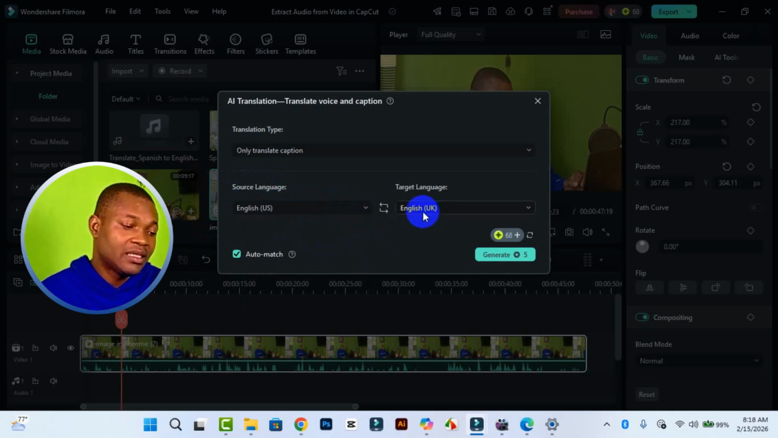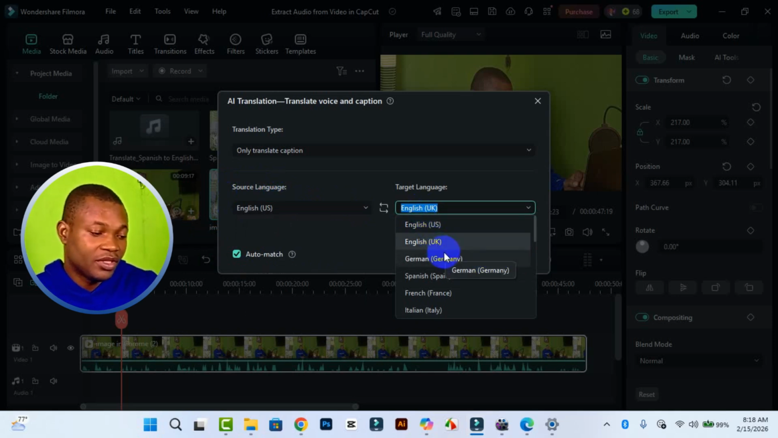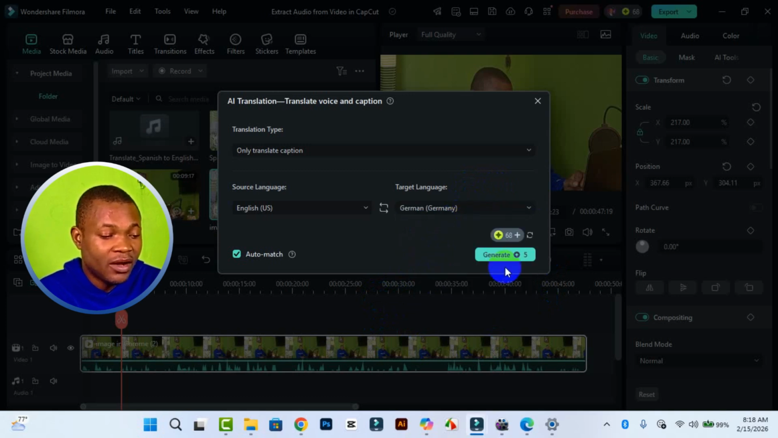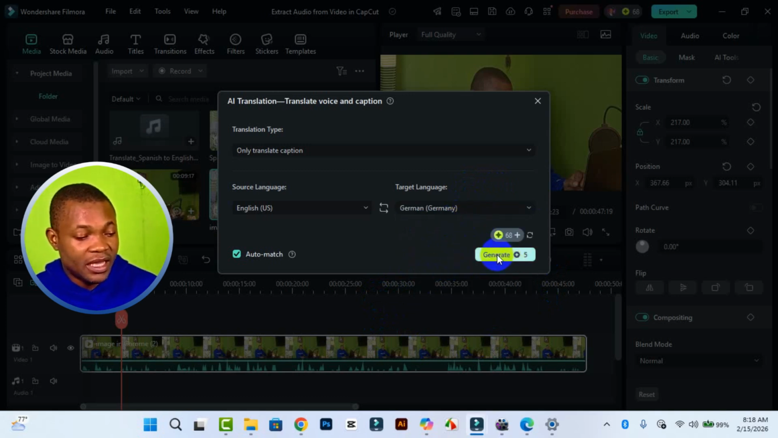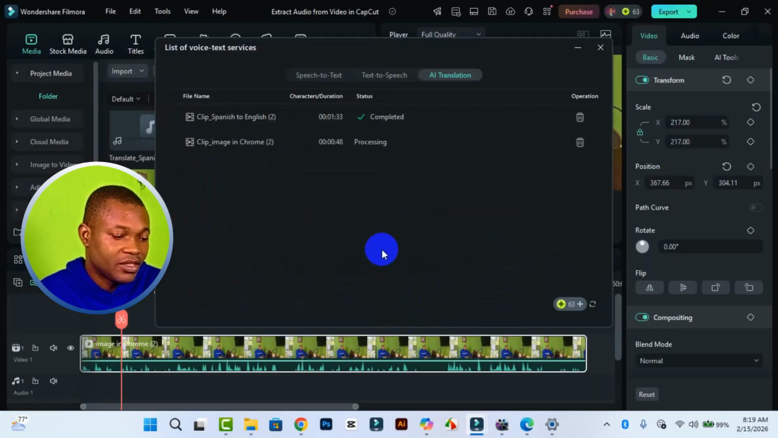Then target language, click on here for the language you want to have as your captions. I can decide to make it French, or better still, I can decide to make it German. This particular feature is going to consume about 5 credits. So if I minus 5 credits from the 68 I have, I'm going to be left with 63 credits. Next thing I'm going to do is to make sure that automatic is checked. Then come down below right here and click on generate. And it's going to take you right here.